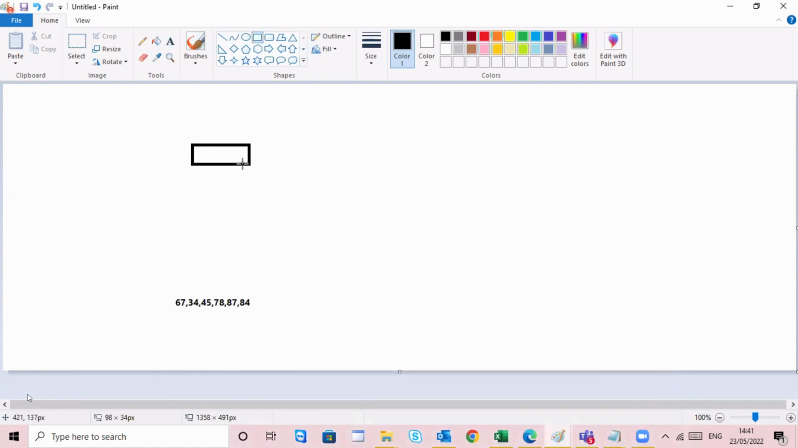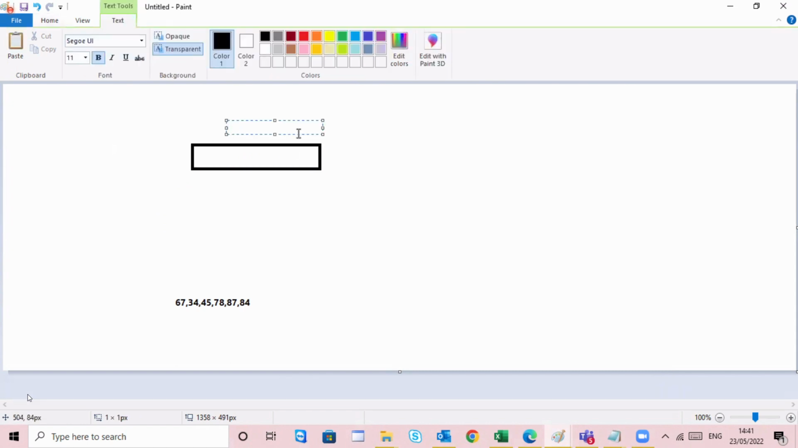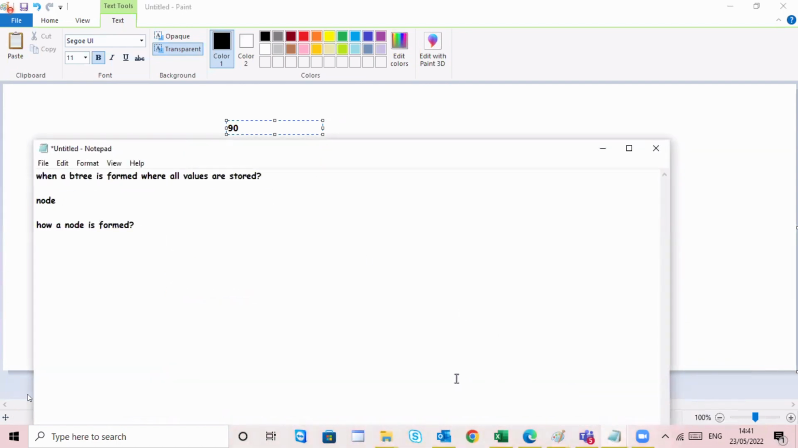If this is a memory location, whenever it is created, it should have a memory address. I am assuming this is the address of the memory location. Now, tell me, whenever I am supposed to create this node, what does this node contain? Data and address of the next node.